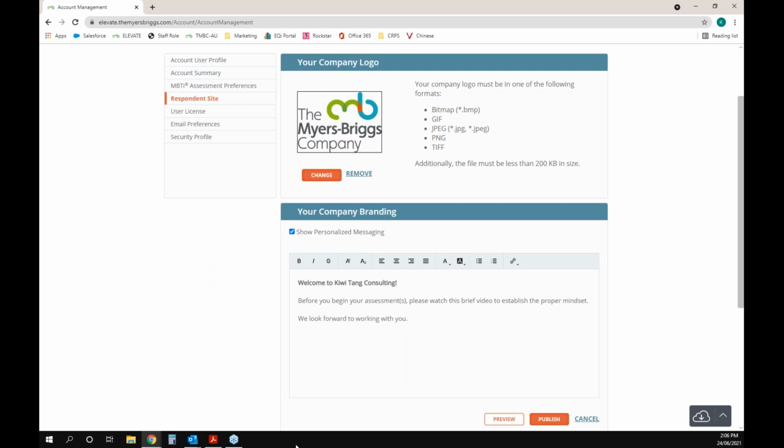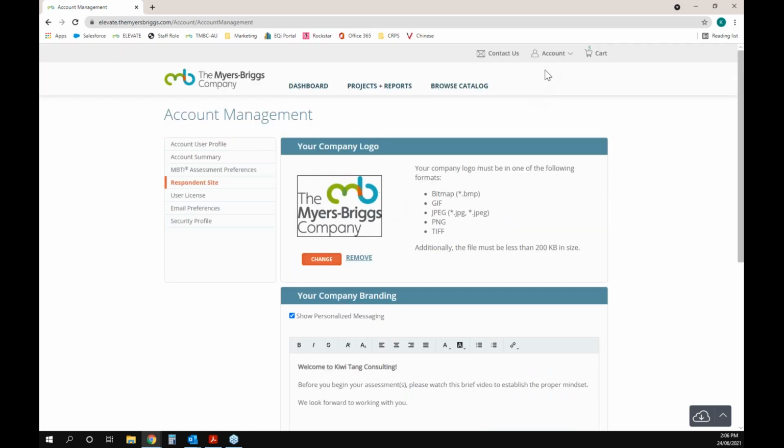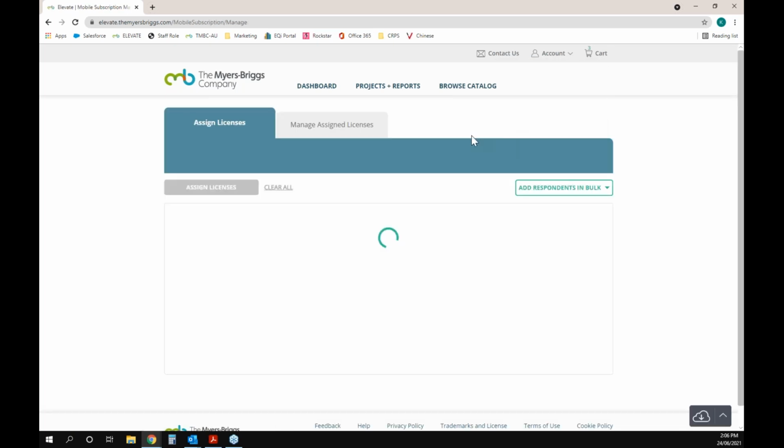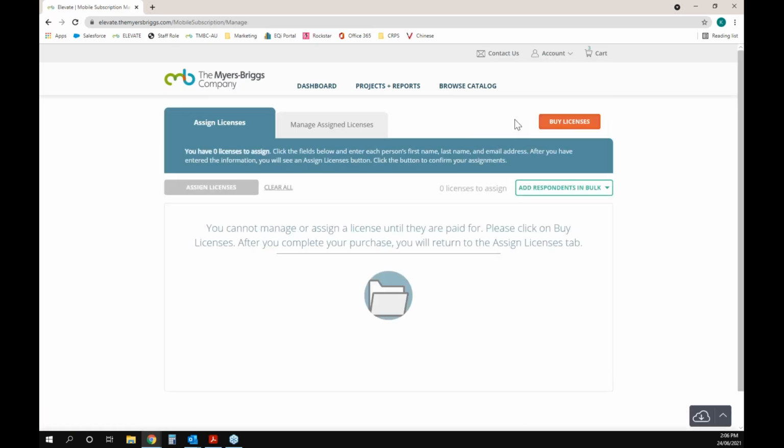Okay. The next thing I wanted to show you in account is the Myers-Briggs app. So if you do use the Myers-Briggs app, the licenses are managed separate to a project. So again, it'll be under account, Myers-Briggs app. And when you have licenses to assign, you'll be able to enter your clients' names and email addresses. That will send them a personalized link for accessing the app. You can also upload a large list of clients from a project or from a CSV file.